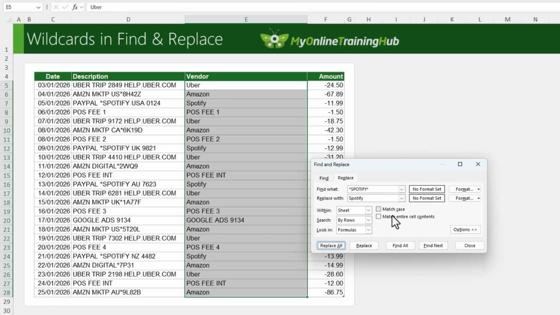There's also a question mark wildcard, and this one is more precise. It matches exactly 1 character. So you can see I've got POSFEs, POSFE 1, 2, and then POSFE int. I want to replace POSFE where it ends in a number, but not the int. So for that, I can type in POSFE and then question mark. And I'm going to replace that with local bank fee.